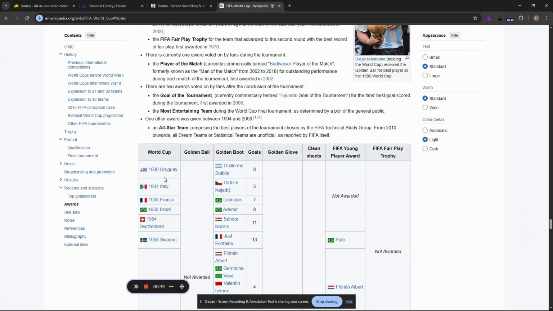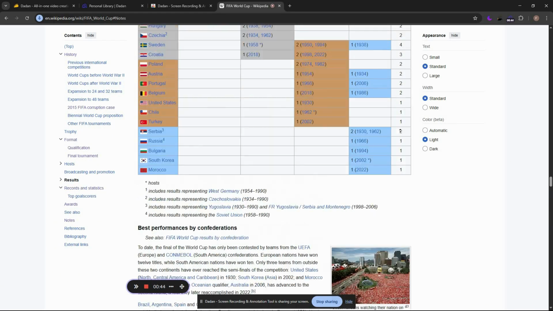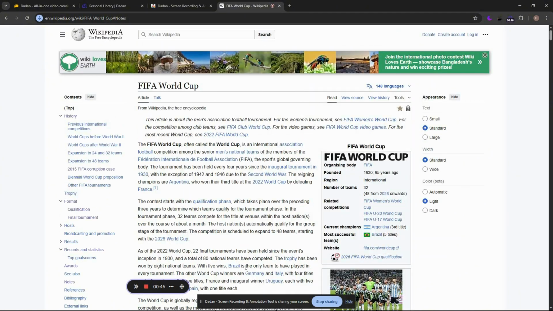As you can see, the first World Cup was won by Uruguay. So I can get some information about FIFA World Cup from this Wikipedia page. So I'm just going to stop the recording by clicking on here.